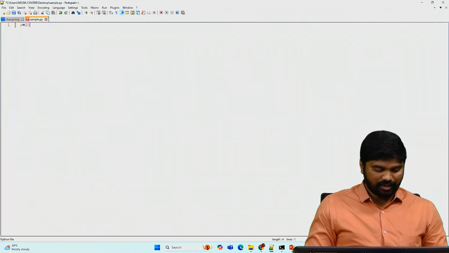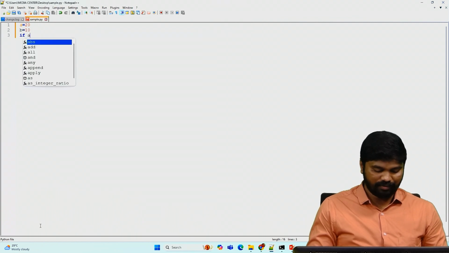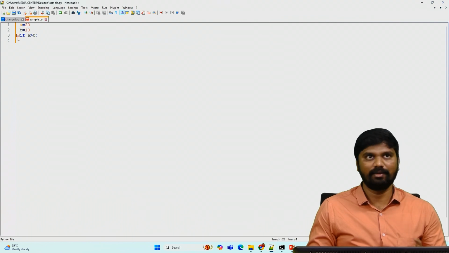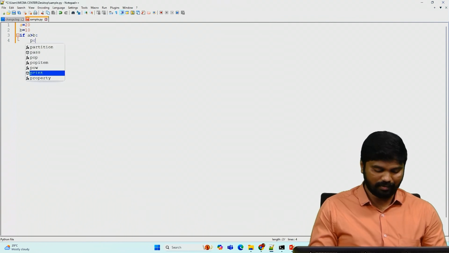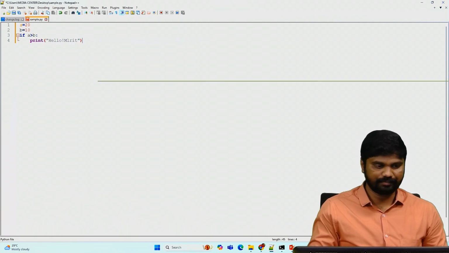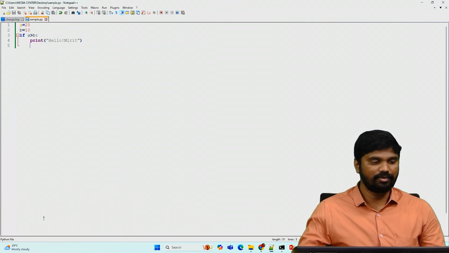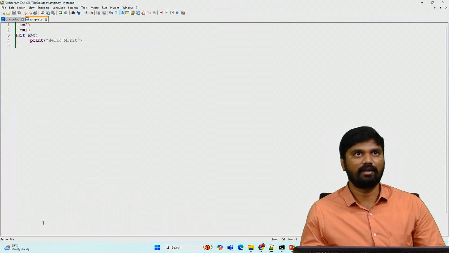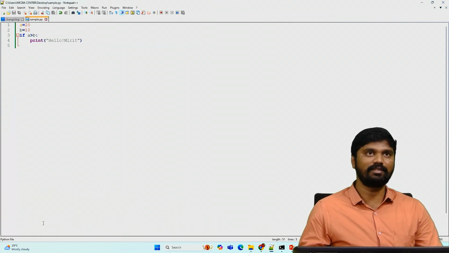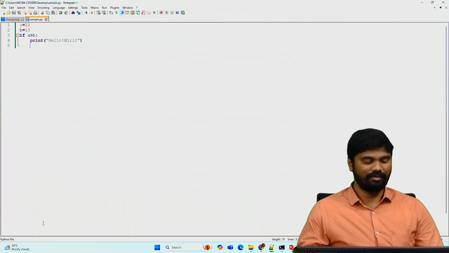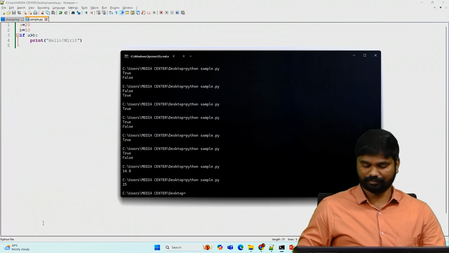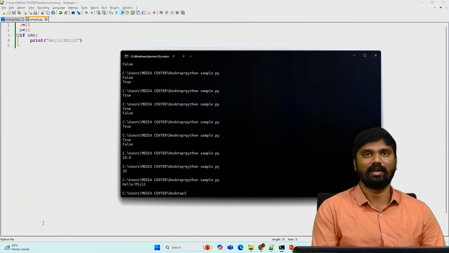Let's see an example. A equals 20 and B equals 10. Now if A greater than B, for indentation purpose I just click the tab, then print Hello MLR IT. Now we have to check the condition: 20 is greater than B? Yes, 20 is greater than B. That means when we check, the condition becomes true. Now see what output we will get. We will get Hello MLR IT.